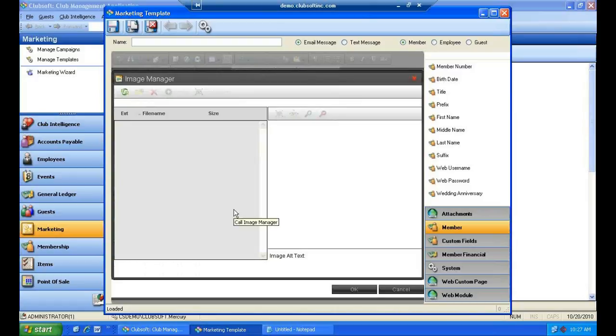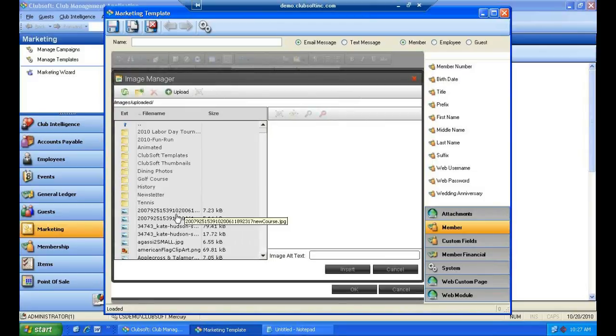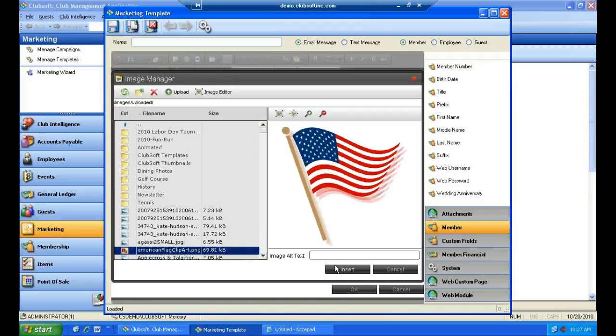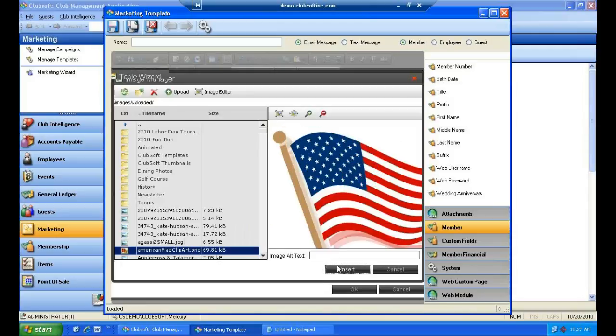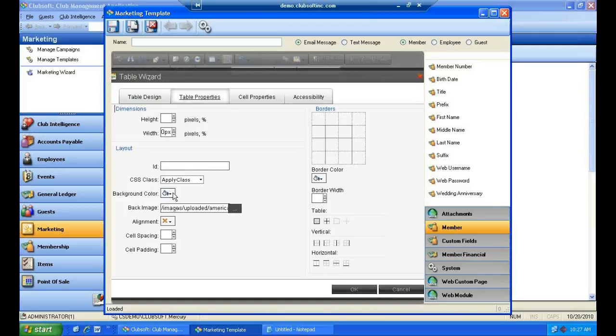I'm not sure I'll have your background here, but I'll just choose an image at random. Yeah, I see it on my Outlook, but it's just certain, the newer version doesn't. I'm going to choose the U.S. flag, which is fine. So this is going to be my background image.